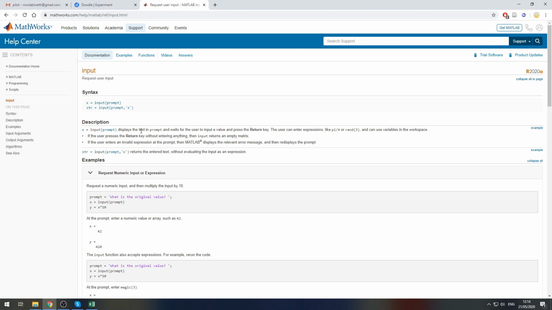Here it explains what the prompt is. It's just some text that we provide as a string. We write a string in here, which is then displayed on the command window. And on the other side, you have the output of the function, which is whatever the participant responded.